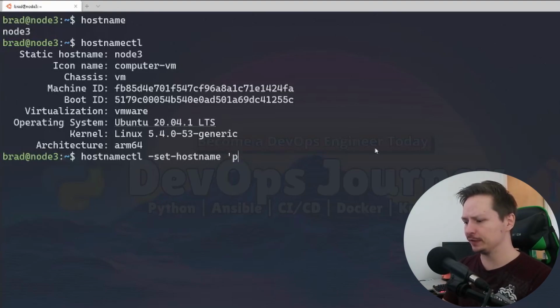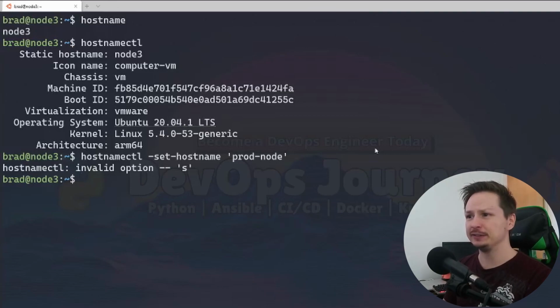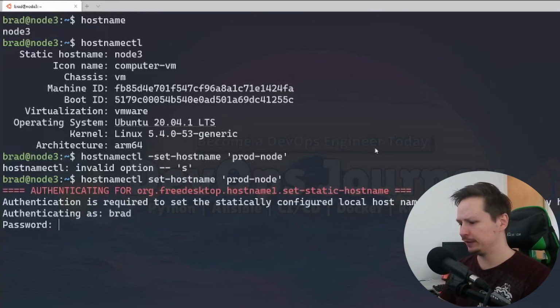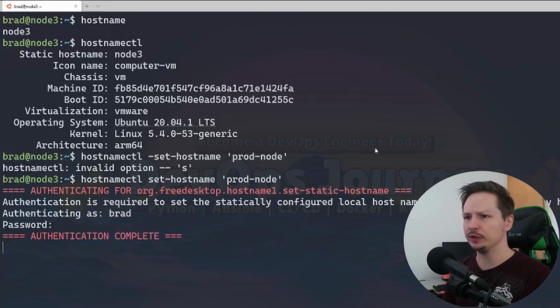So I'm going to call this prod-node and hit enter, and I made a typo here. I actually don't need this dash right here, so let's try it again. It's asking if I'm root, so I'm going to put in my password. Authentication is complete. The hostname has been changed.